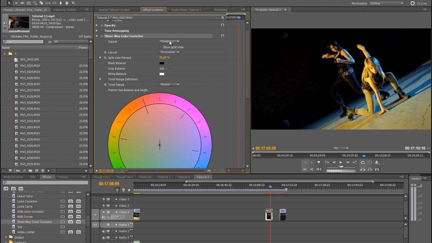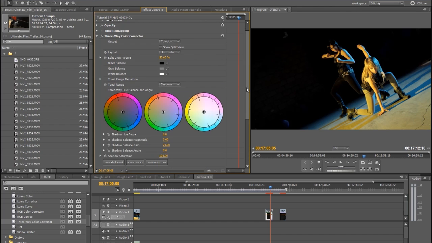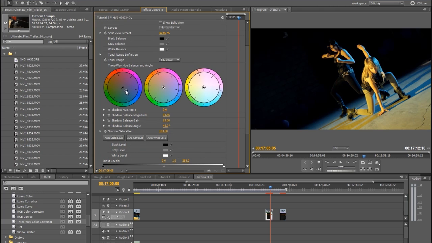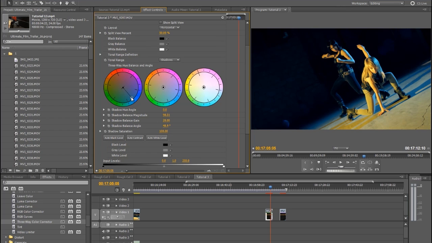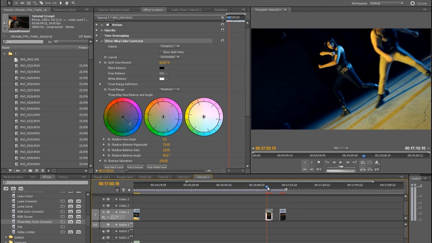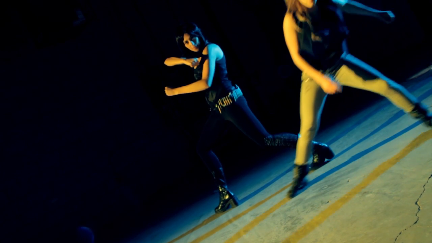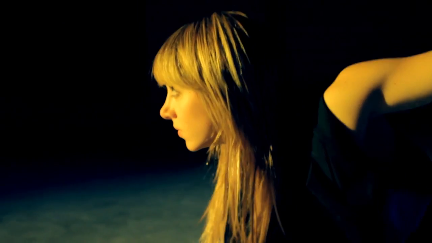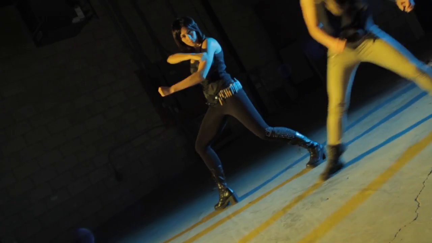And then when it comes to the shadows, I'm just going to adjust the colors and add a bit of blue maybe. And once I get something I'm happy with, I can just right click, copy, and apply it to all my other clips, and they'll all have the same look. And this is how it looks with the color correction, and this is how it looked before.